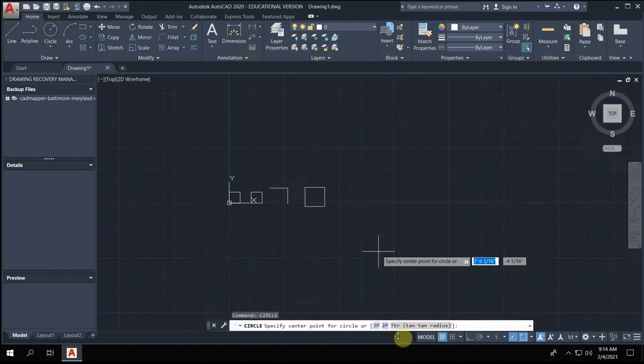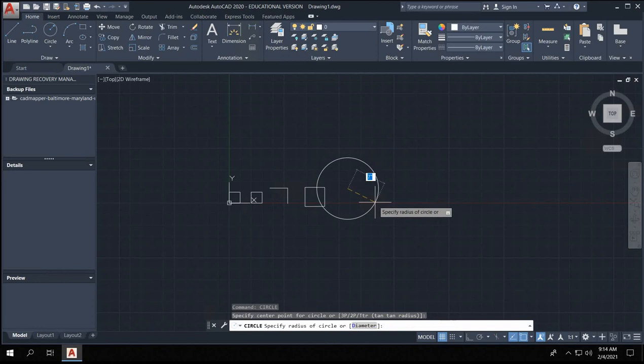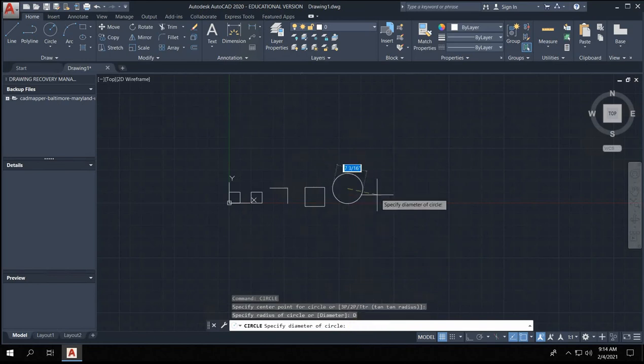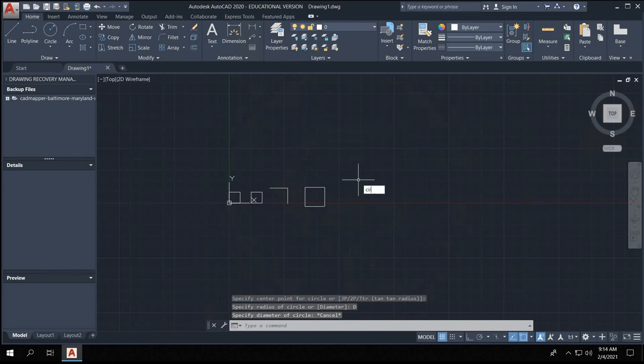So it wants a center point. I could put in my center point and then it wants the radius. I could either type in a radius or, you see down here, it has the little D for diameter. If I click on that, now I can specify the diameter. So let's try that again. If I type in circle, I'm giving the center point and automatically it's going to ask for radius. So maybe my radius is 10 and it'll make my circle.